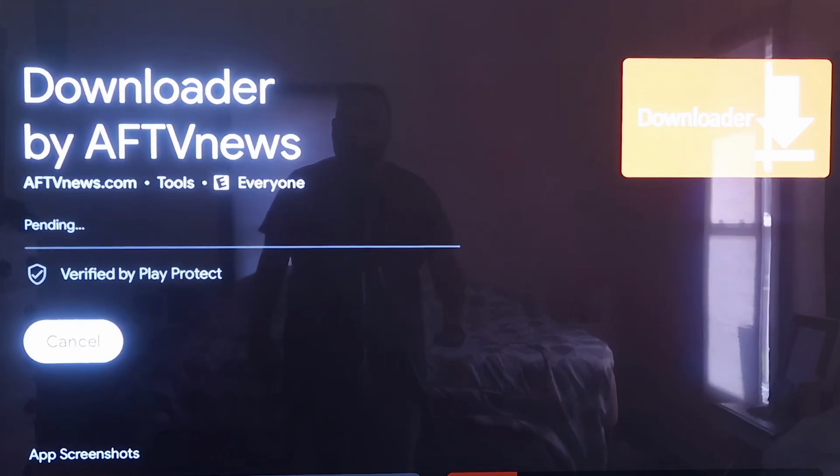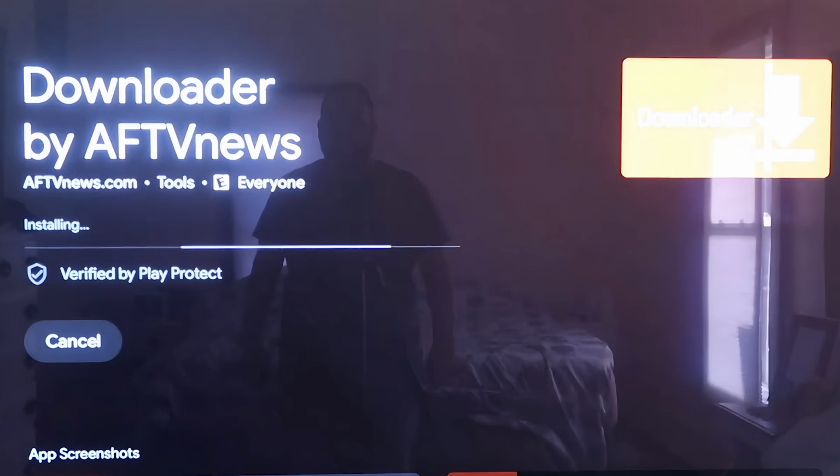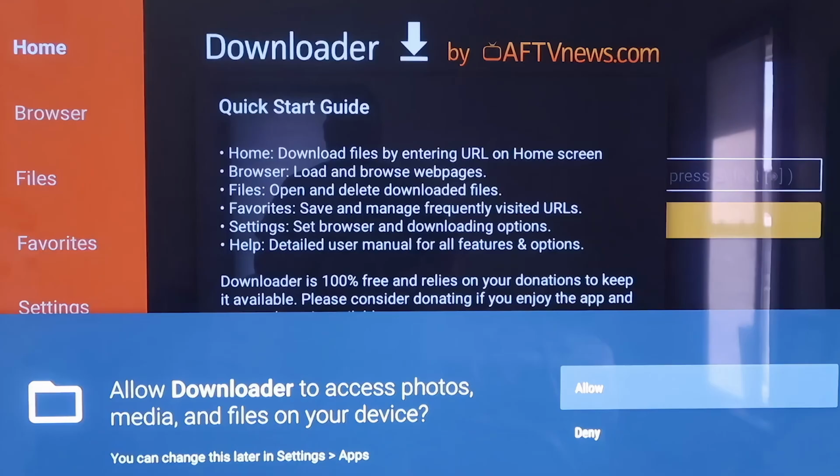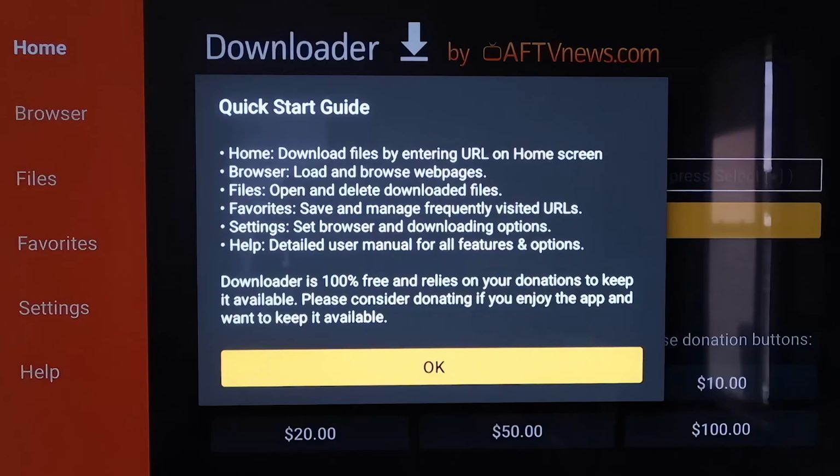Depending on how fast your Wi-Fi connection is, it'll begin to install the app. Mine's pretty fast, so it downloaded pretty quickly. Now you're going to want to go to open. It'll prompt you to allow or deny access to photos, media, and files. You're just going to go ahead and click on allow. Then it'll come to this screen, which is a quick start guide. You'll click OK on that.